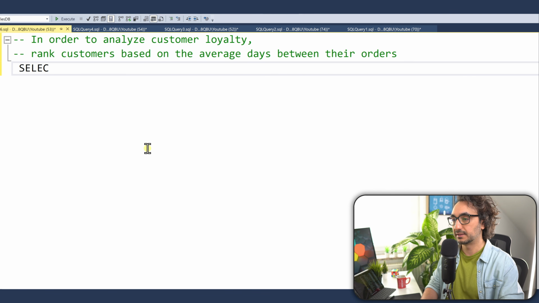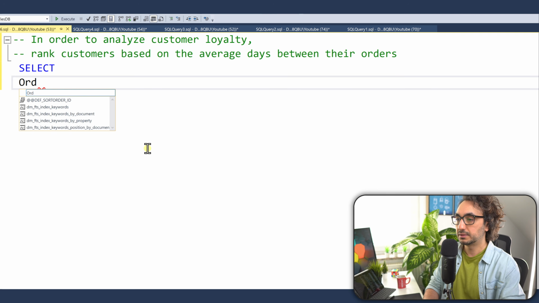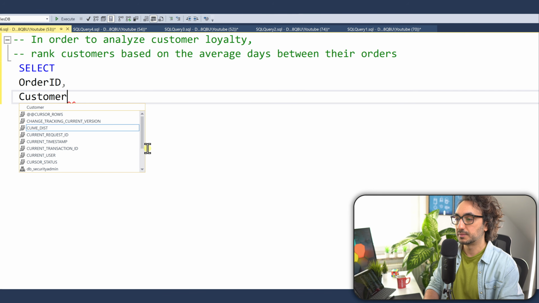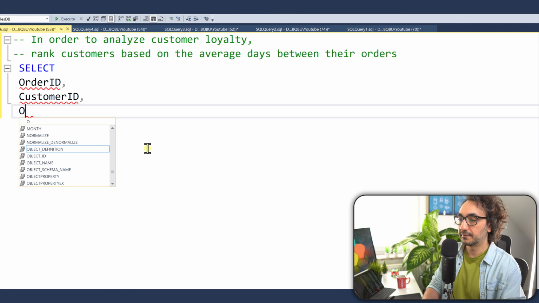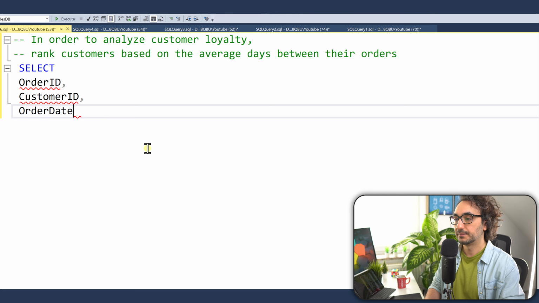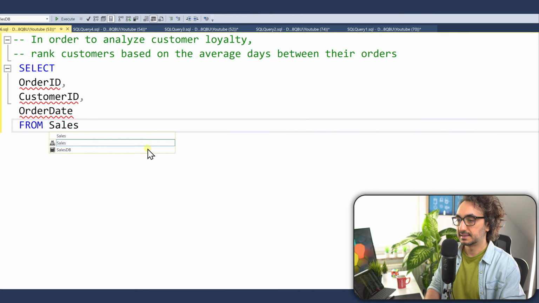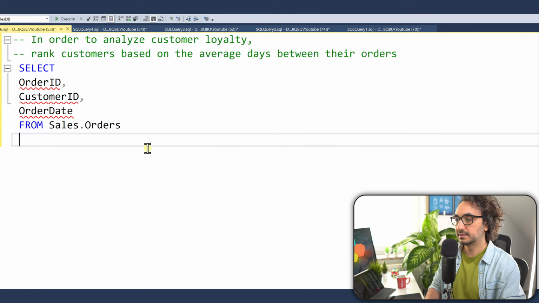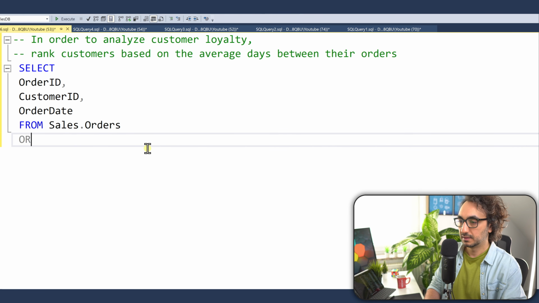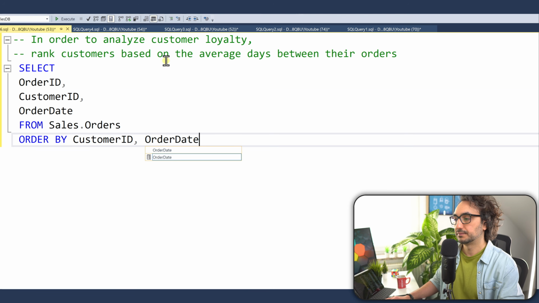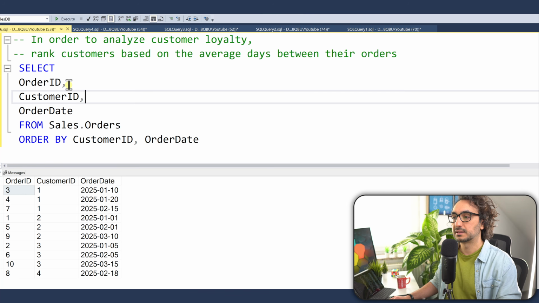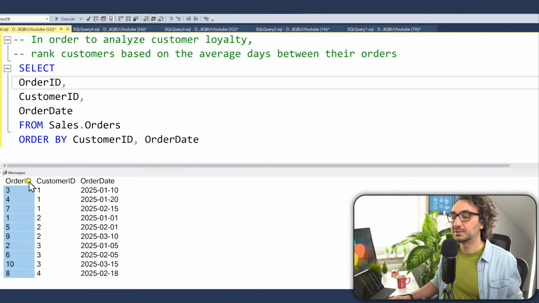So let's go select informations like the order ID. Let's get the customer ID, and as well, since we want the days, we would like to have the date. So order date from the table sales orders, and let's go and sort the data. So order by customer ID and order dates. So that's it. Let's go and execute. So now as usual we got our 10 orders, the customers, and when they did order.